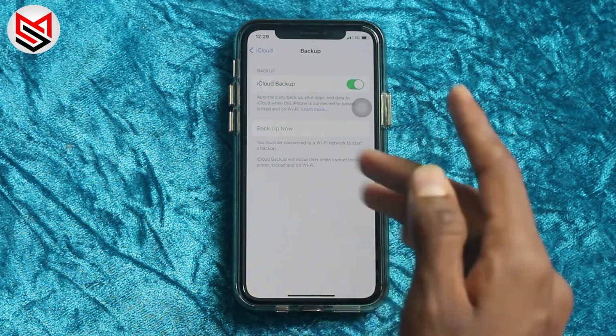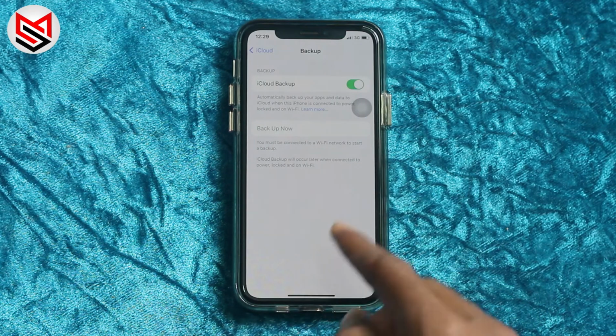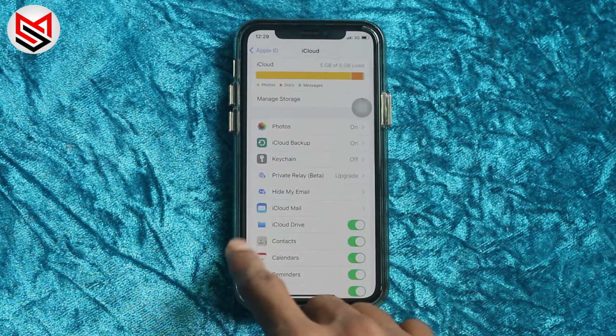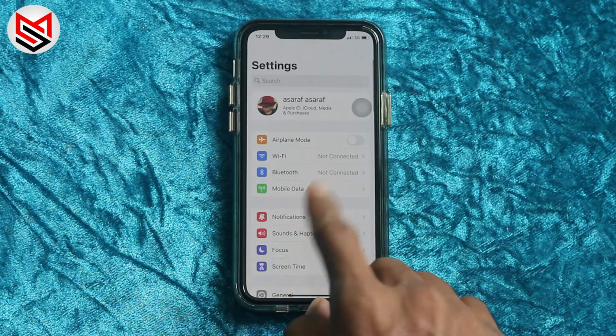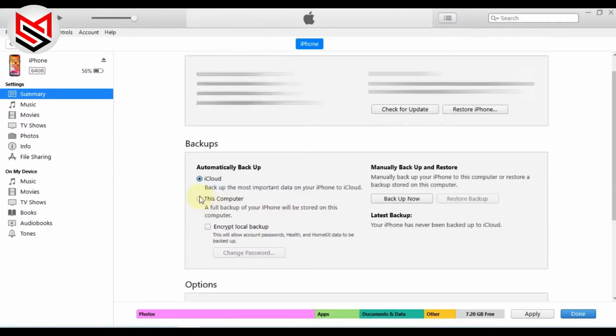But the problem is your iCloud has only 5GB storage. If you want to increase it, you have to pay. So that's why I recommend the second method, backup using your PC. If you don't have it, don't install iOS 16 beta version because it might lose your data. Wait for the official iOS 16 version till September.